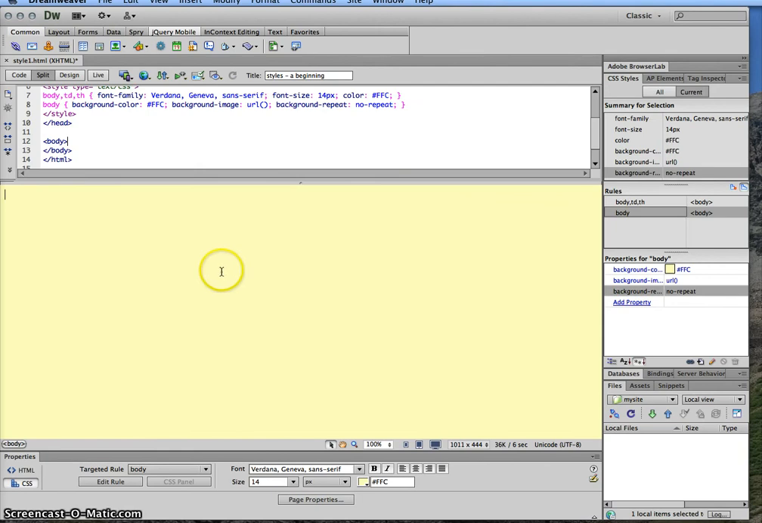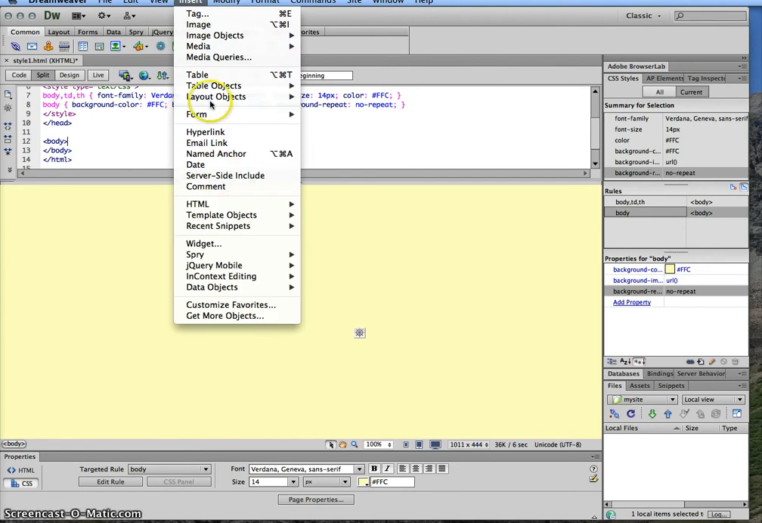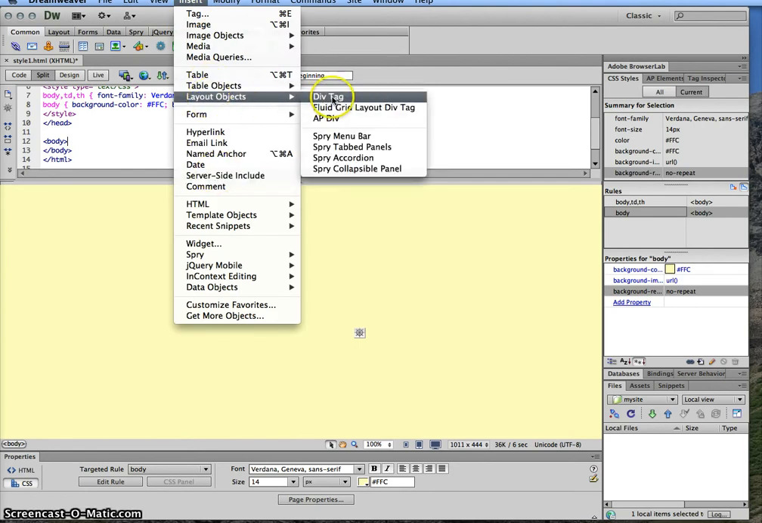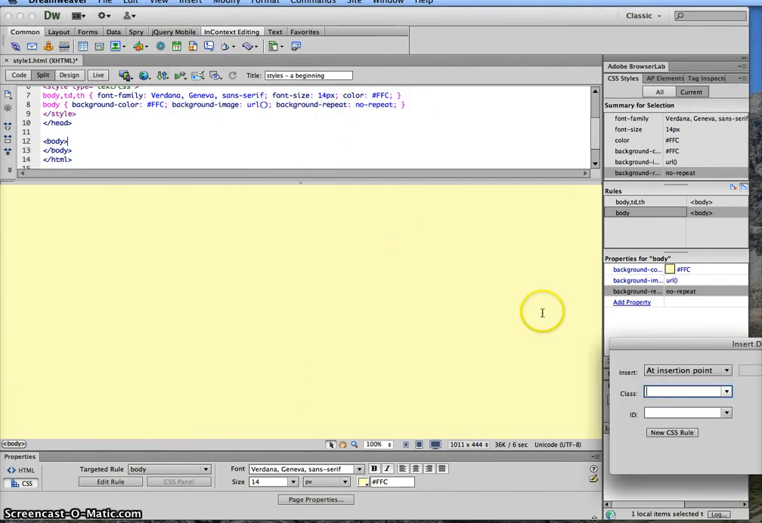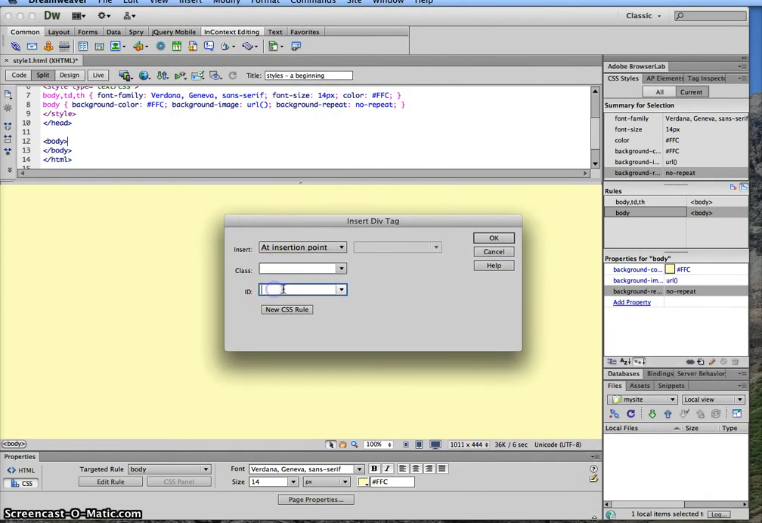Okay, so blank sheet. I have a background color going on here, and what I'm going to do now is create my layout. Now, Dreamweaver has a pretty good interface that I like to use. It's under Insert and Layout Objects, and it's this div tag. So Insert, Layout Objects, div tag. Now what that does is it brings up this interface where you can actually create the div with the ID and the style at the same time. Kind of helps to think ahead on this one.